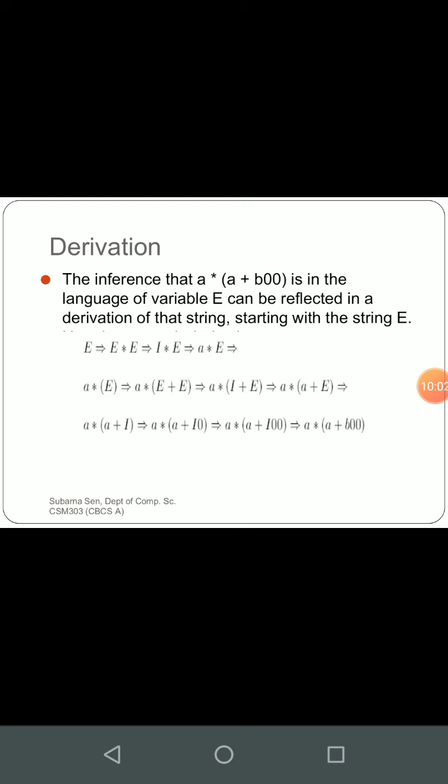Now this will be much clearer to you because we have used an example here. Here we have to generate the string a*(a+b00). Please remember the grammar that we defined earlier. Using that grammar we will generate this.